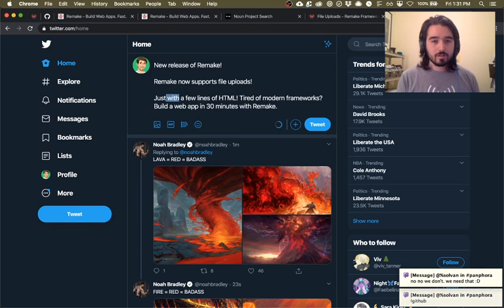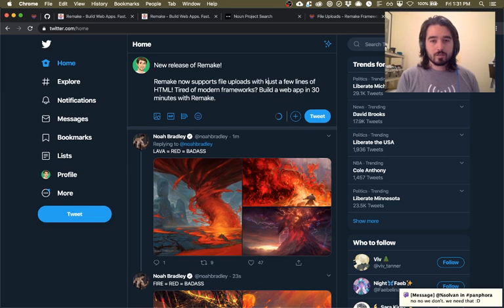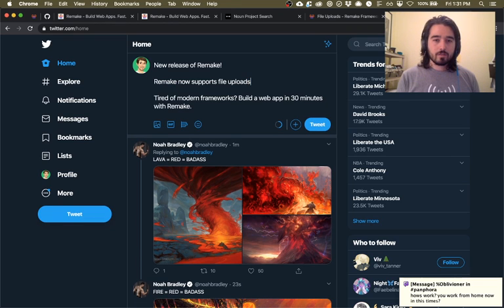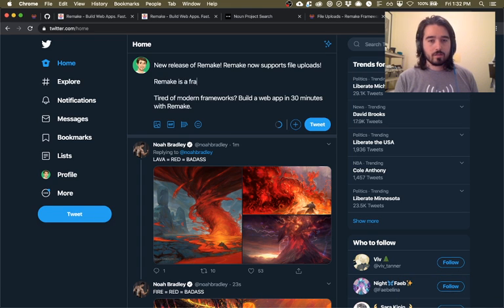Just a few lines of HTML. No, I think we want to say the main feature first. Remake now supports file uploads. Using Remake, a framework that lets you build... I've been really struggling with this, can I run something by you guys?